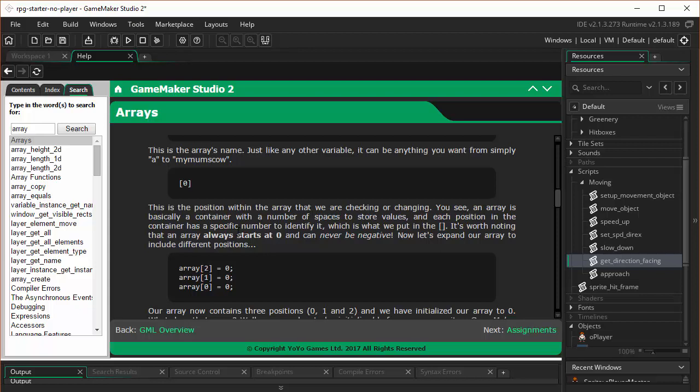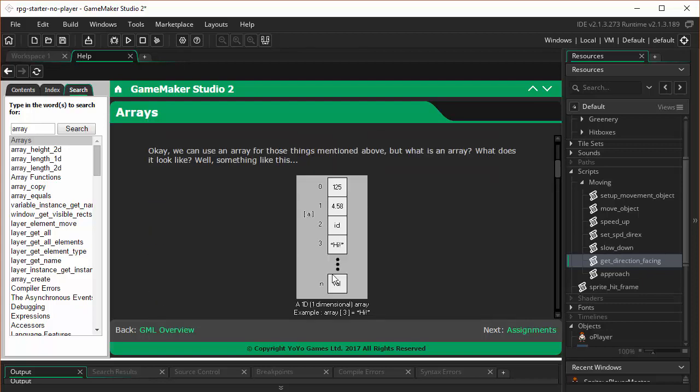So if you think about a variable as being a name coupled with one value, an array is a name coupled with a whole collection of values, each of which can be accessed by knowing where the value is stored in this array of values. So I've got the help system open here in GameMaker. In GameMaker, we can create a one-dimensional array, we can create a two-dimensional array. A one-dimensional array is just kind of like a list of values.